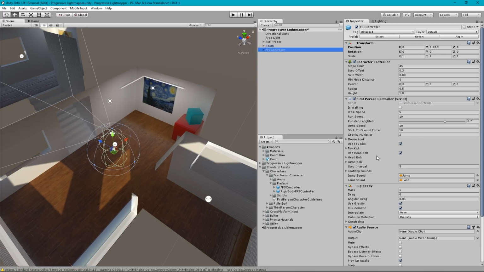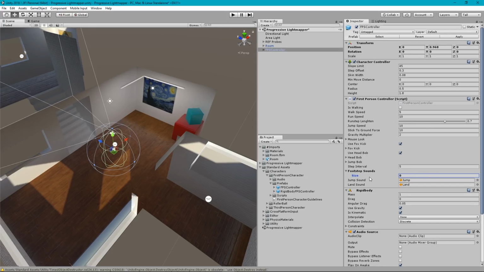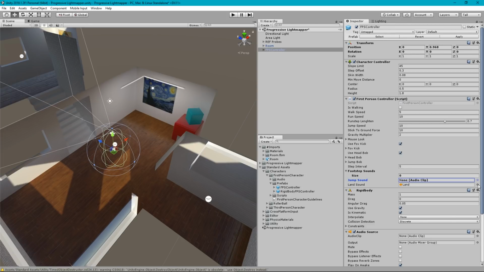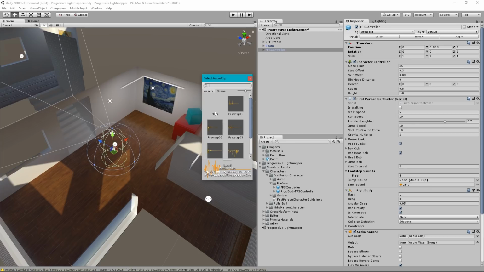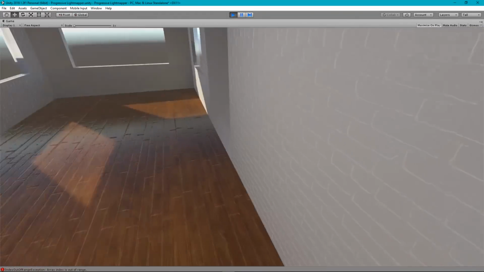So the first thing I'm going to do is open up the footstep sounds here, and size is how many fields we've got. I'm going to put 0. So now we've got no footstep sounds. Jump sound and land sound, I'm going to get rid of them as well. You can just do that by clicking on this tab here and then choosing none. So now there's no noise, so hopefully it won't be annoying for you guys. Okay, so we've got no noise now, brilliant.